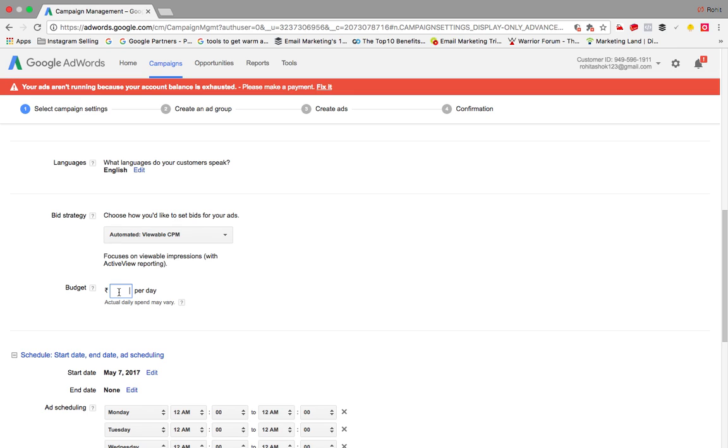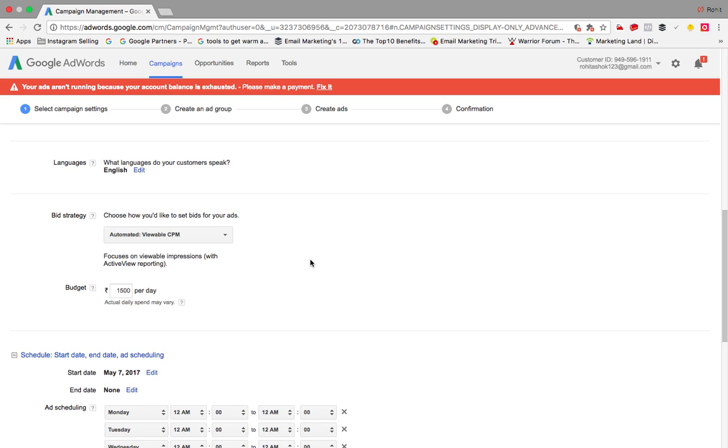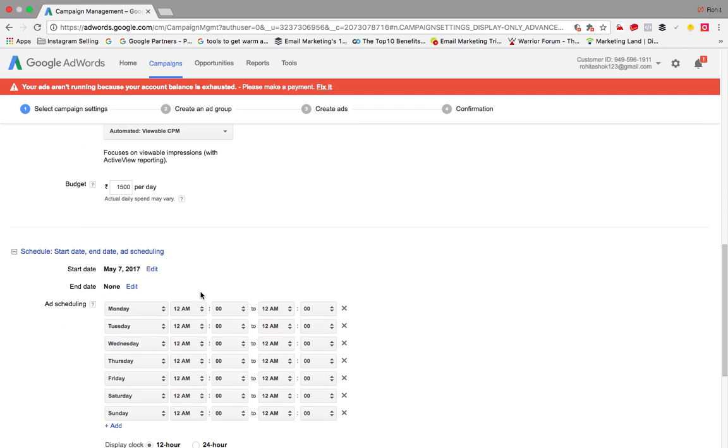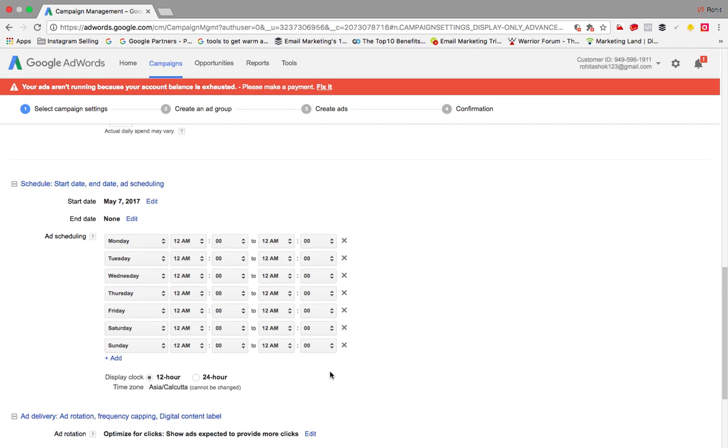As of now, next we have to choose the daily budget. So I'll just choose 1500 as a daily budget. I just left it as 1500. And the bid strategy you can always change, such as focus on viewable impression, target CPA. You can always go ahead and check. So what do you expect? And after that, you have to choose a schedule. Schedule-wise, when you want your ad to appear, you can choose those schedules.